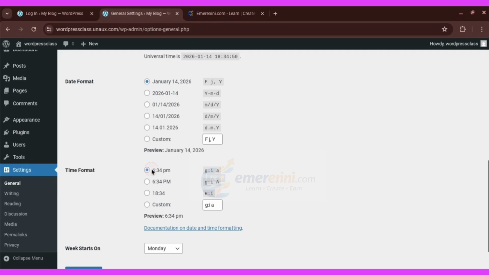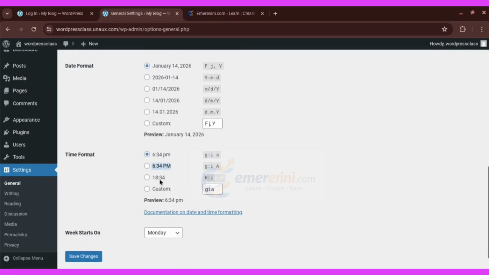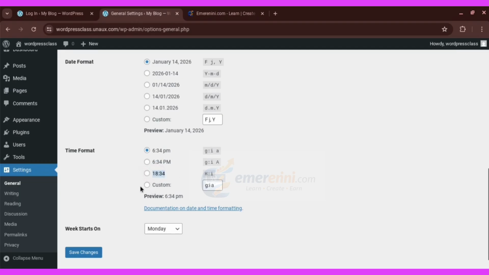If you want it to write like this, then you select. If you want it like this, you select. If you want it to write in this format, you select. If you have a custom way of writing it, then you select.